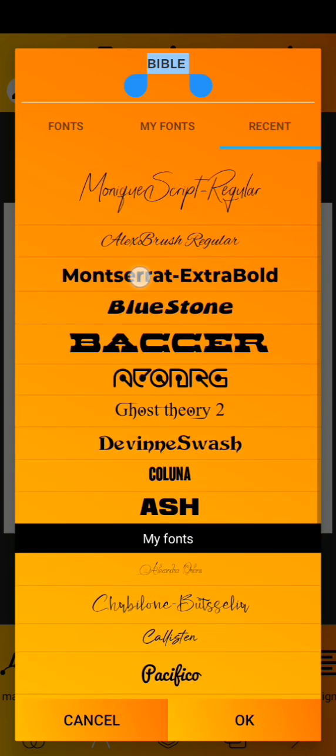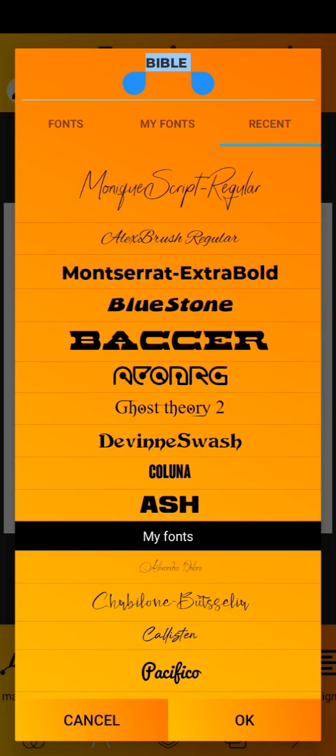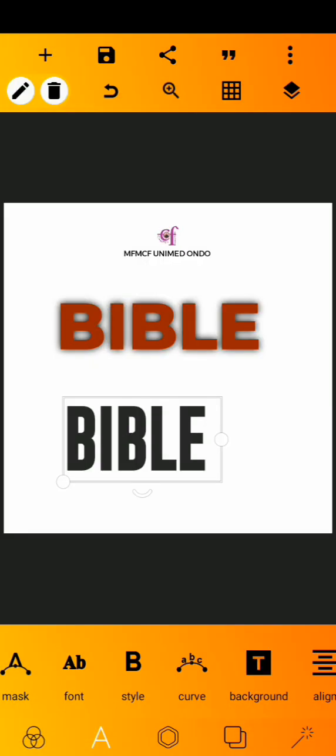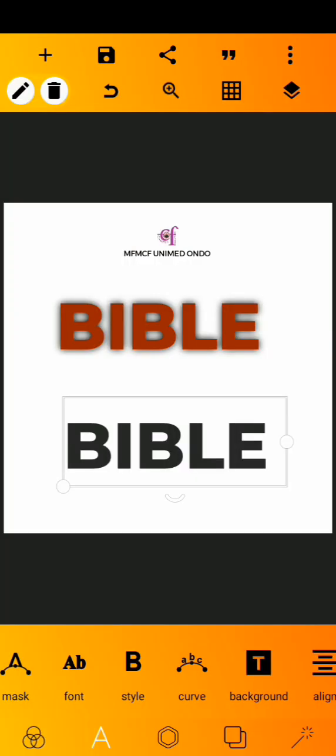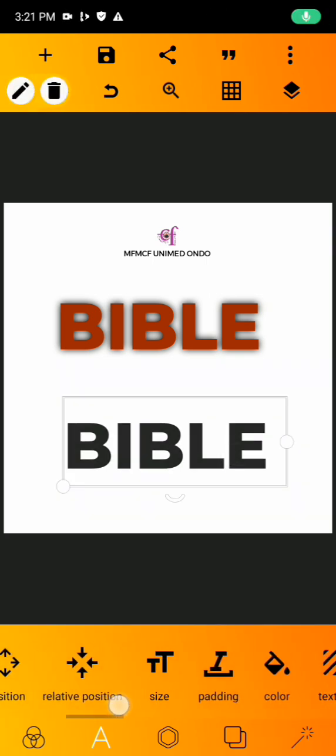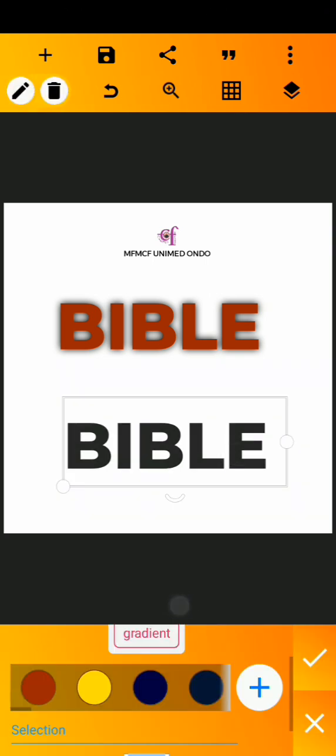Sorry, I used the Montserrat extra bold. I'm so sorry. Please don't forget to download these fonts. This is what I used. Okay. This is the font that I use, and I'll change the color to this color.